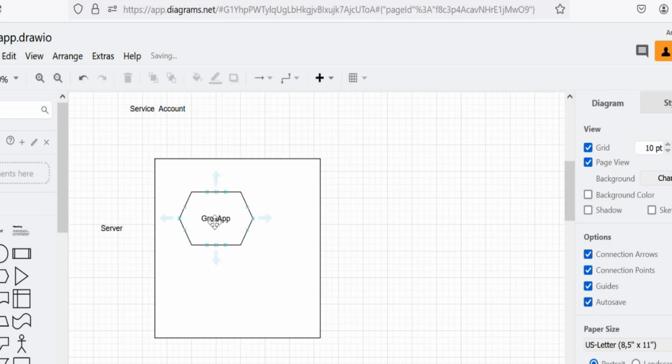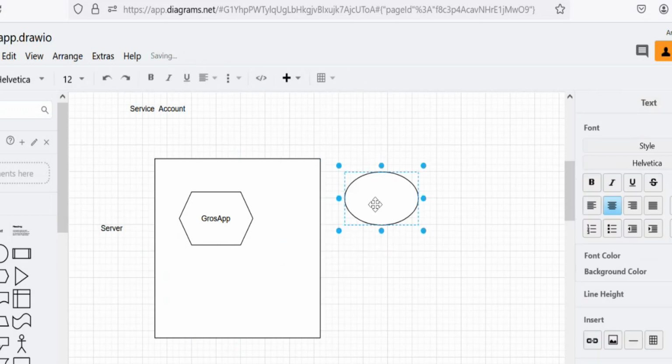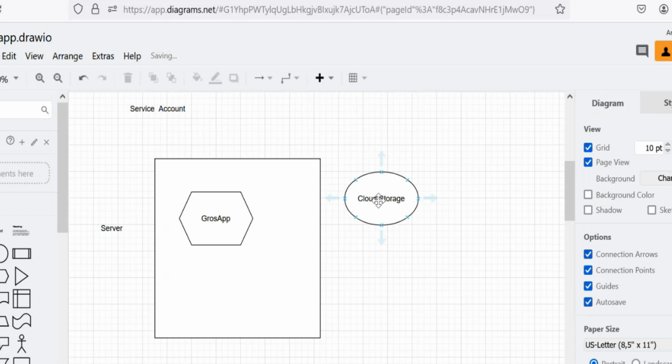Now this grocery application has lots of images. So there is a service in GCP, its name is Cloud Storage. Cloud Storage is where you can store all the images, PDFs, and so on.